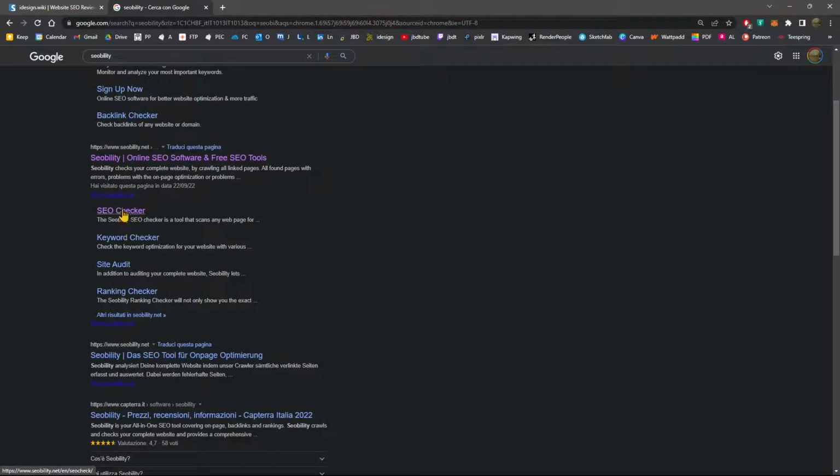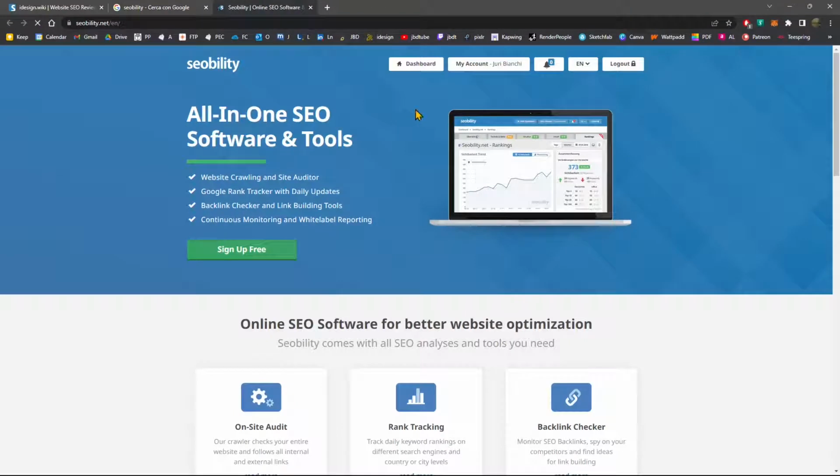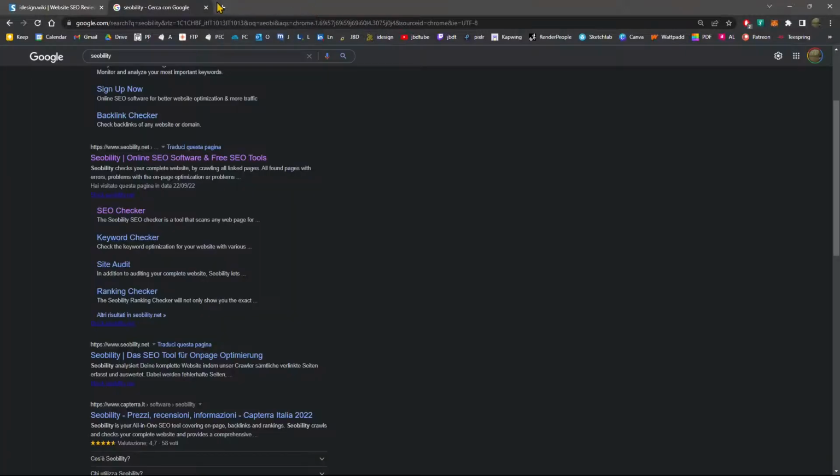You can see you also have the SEO checker, keyword checker, and other tools, but we're going to focus on the SEO checker. So you can go here, access the main page. You need to create an account, and you can access with Google, with Facebook, or other types of logins, but you basically need to create an account, log in, and then you will be able to use it.